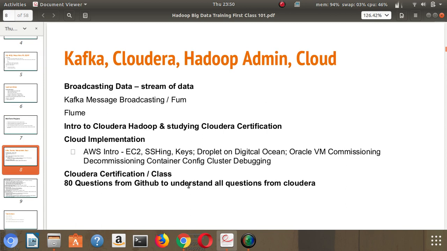At the end, we would learn more about Kafka, which is message broadcasting and flow. And we would look at Cloudera, and Cloudera is a private company, a for-profit company that's distributing Hadoop in a nice way, and it has some certification which we would look at. And we would look at the implementation on AWS, DigitalOcean, and then we'll look at commissioning, decommissioning, container configuration, and cluster debugging.